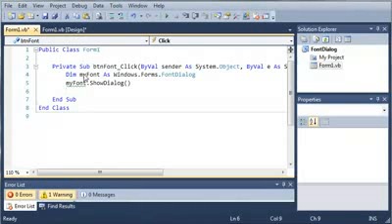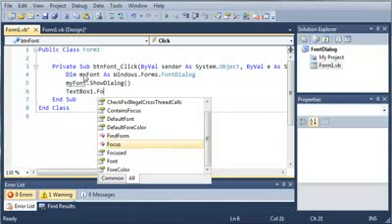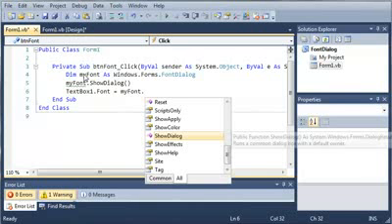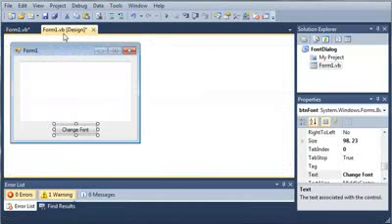Now what we want to do is whatever font they selected in there, let's go ahead and set that to the text box. So textbox1.font is going to be equal to myfont.font. So let's go ahead and run this.